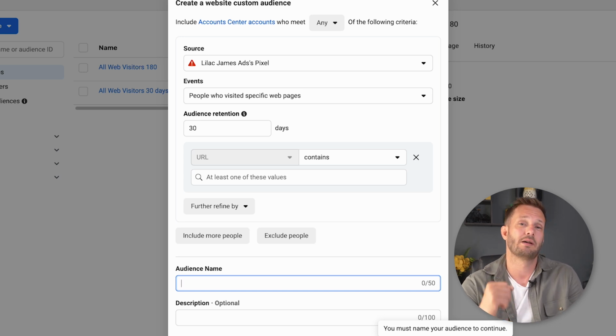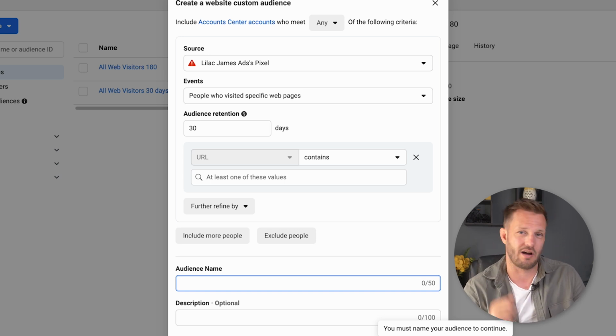It's really, really simple, but it's best to do these in one sitting, so that when you are building your ads, they're just all there. You select where you want to target and you're good to go.